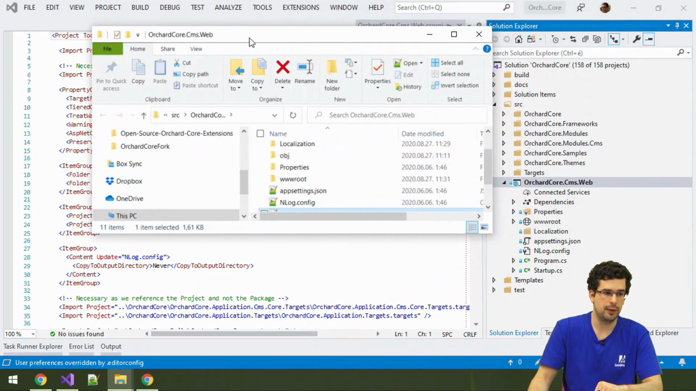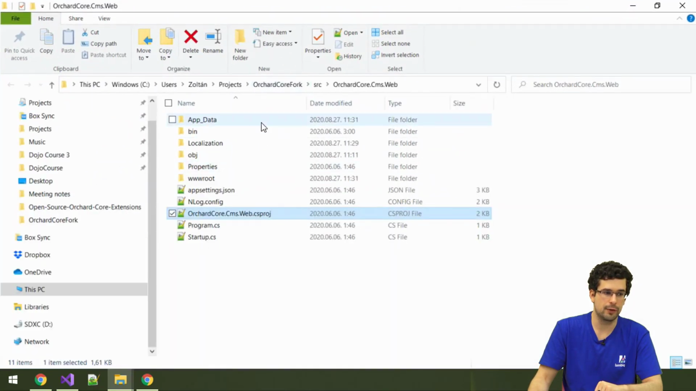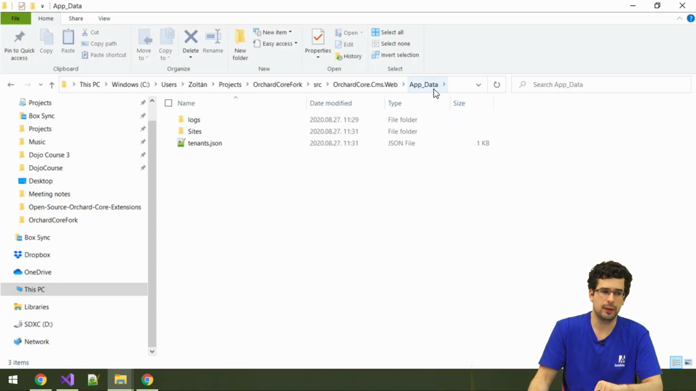Here we see the folders in the web project, and these will be pretty much the same in your own application too. I would just emphasize one, which is the App_Data folder. This is a fully set up application. This is actually a different one than what we have used, because this is the full source code. And what we see here is that there is a tenant.json file.